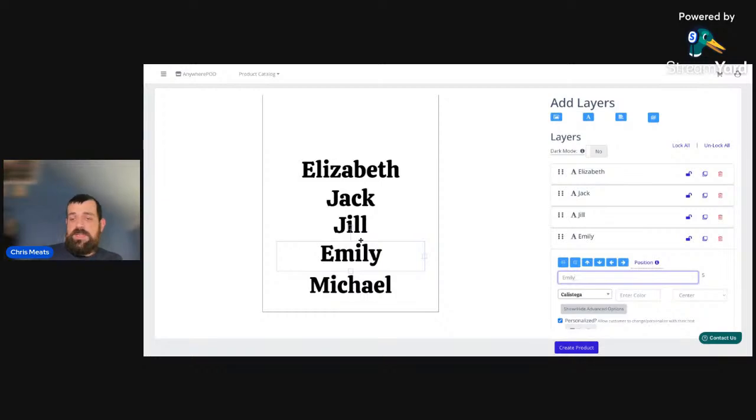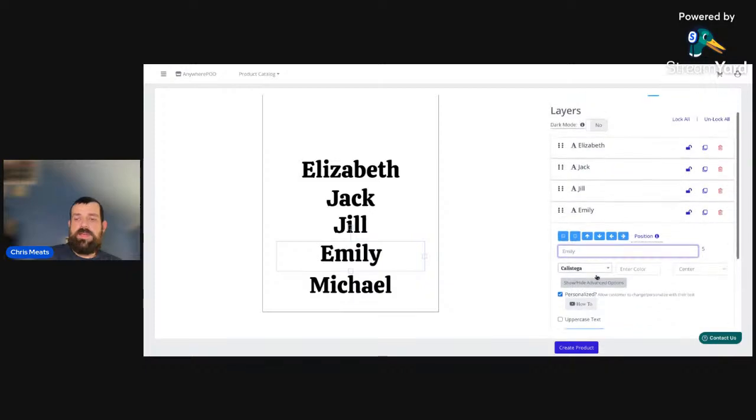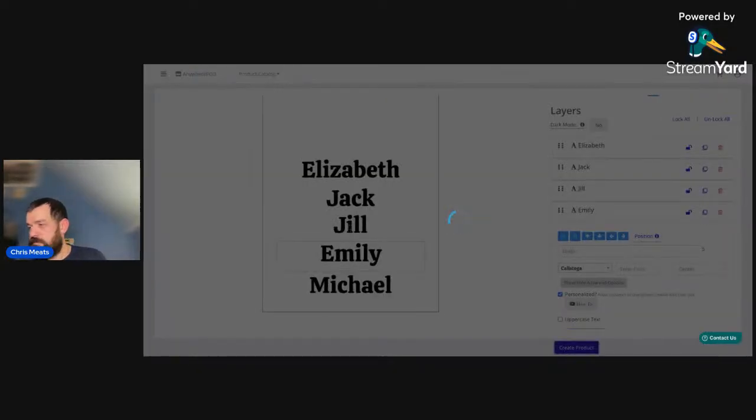Okay, so we have the name set there. Of course, we could do different fonts if we wanted to, any of that type of stuff. But that should be all set for us there. So this is going to give us our front and our sleeve print. So we'll just go to create product.